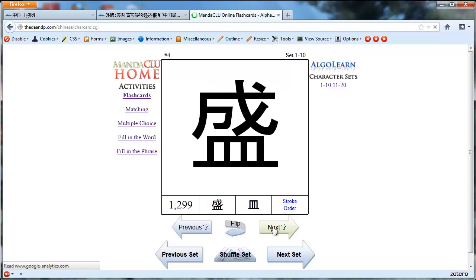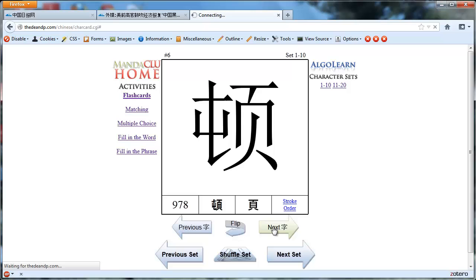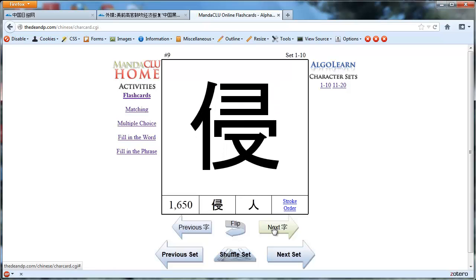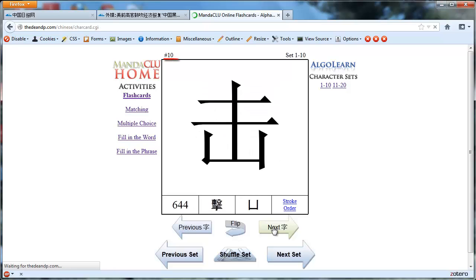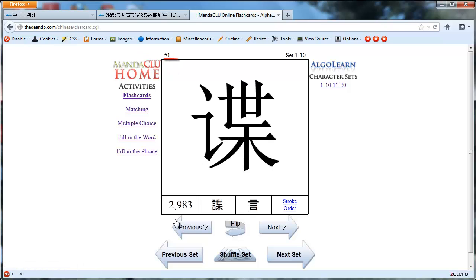And MandaCLU organizes my characters in sets of 10. So when I get to character 10, it just goes back to 1, so I can start testing my memory.